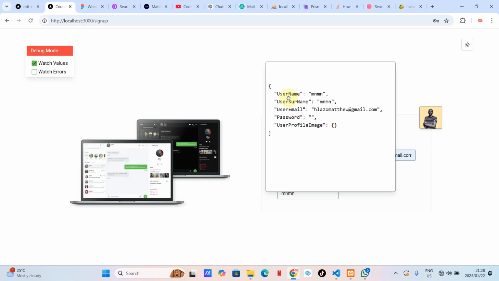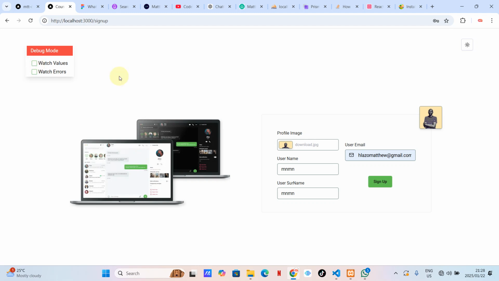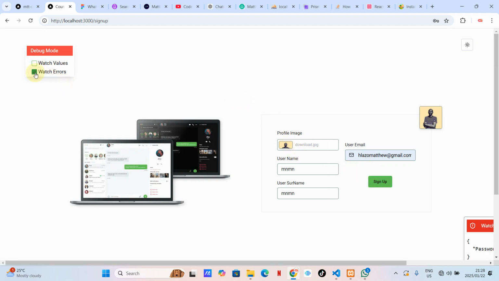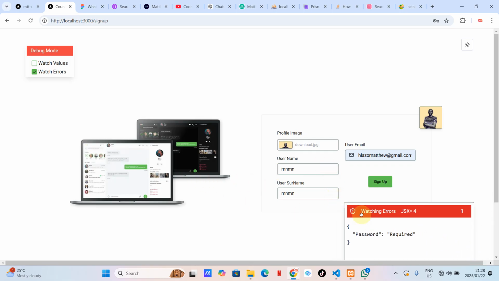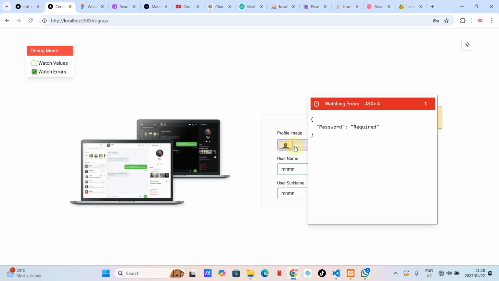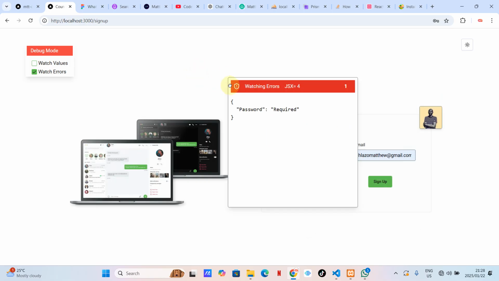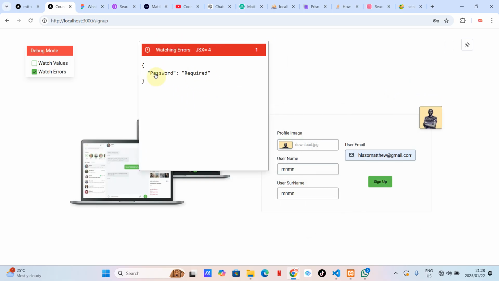So these are the values at the moment: username, user surname, user email, password is empty. This might give you a hint as to maybe you are missing the password, but that's not all. If you want to see the exact error here, you can just click here, watch errors. Then this will tell you what are the errors that you have. As you can see, so password required. This might remind you that password is required.